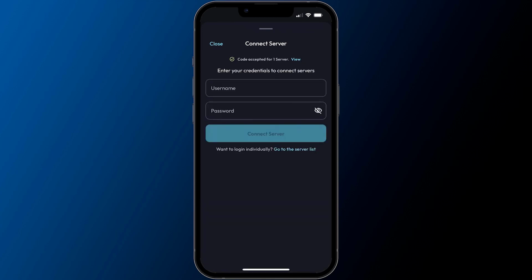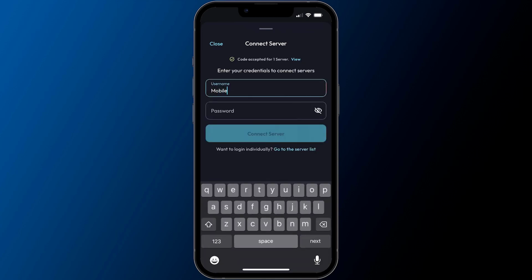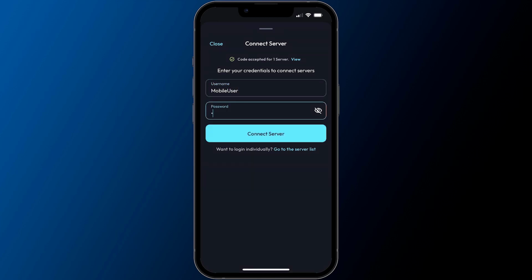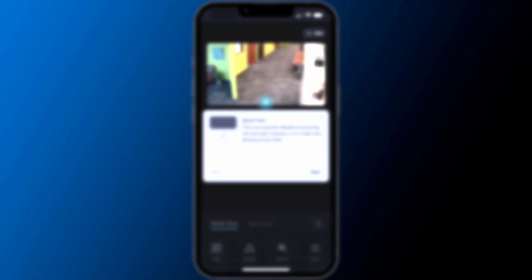Continue following our separate videos on using the ExactVision mobile app, covering topics such as connecting to servers, navigating the app, live viewing, and search.